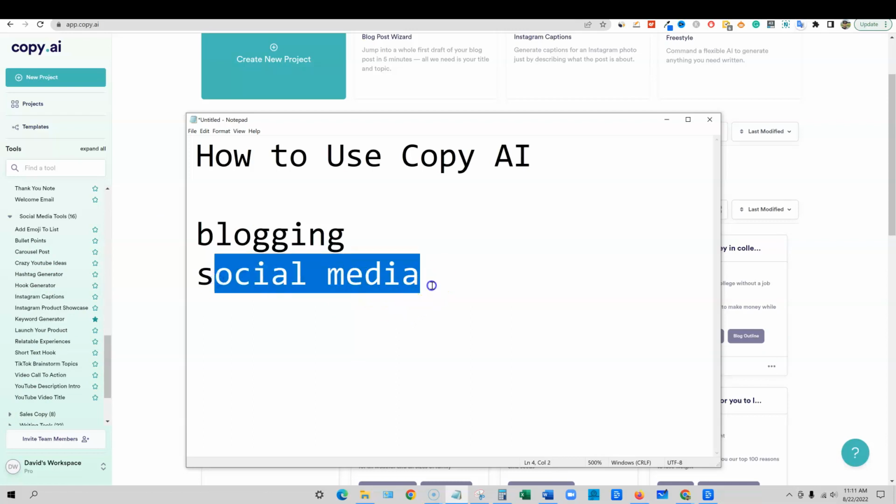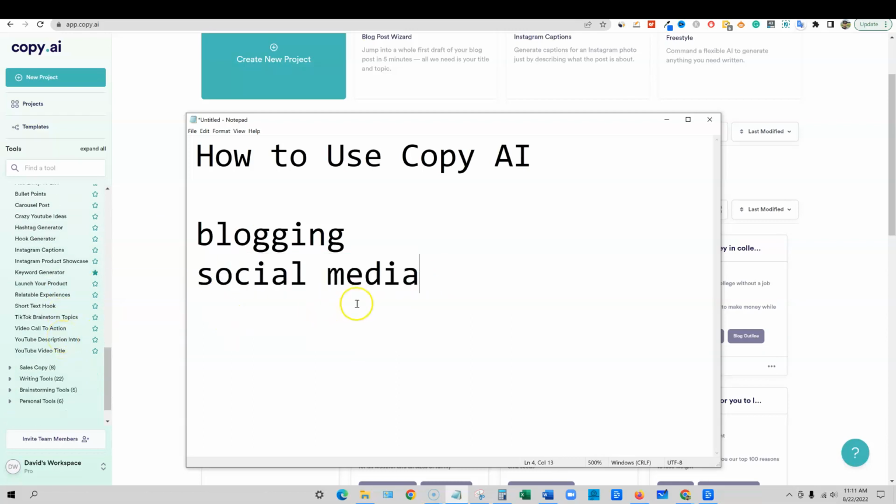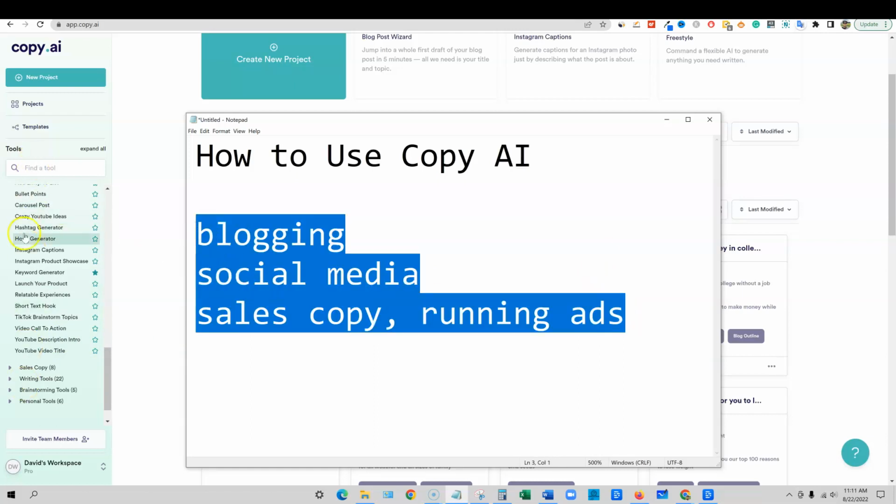You can use it to write all that for us, right? And then also sales copy, running ads. These are going to be the main ways. As you can see, there's over 90 different things you can use this for, but these are going to be the main ones that we're going to focus on and use, right?